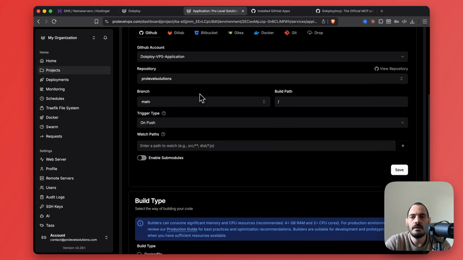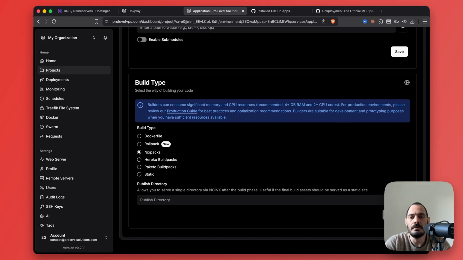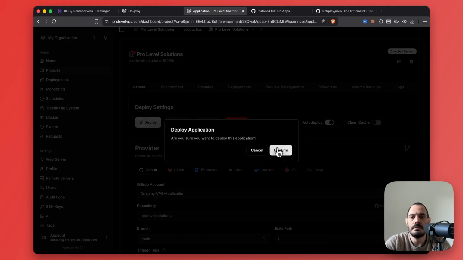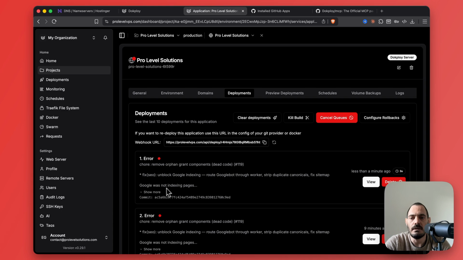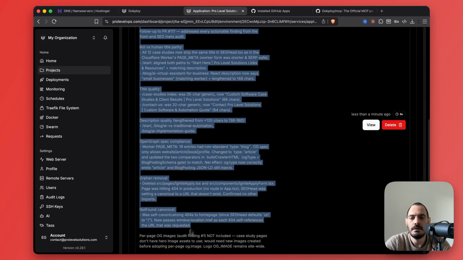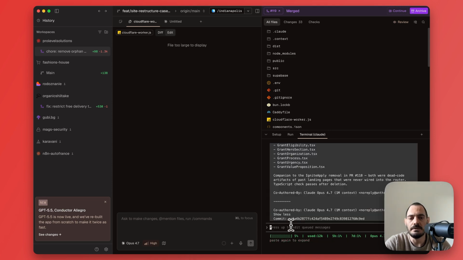So I'll go back and try to redeploy my application. Let's go and deploy this. Now I'm getting some errors here. Let's check this out. So I'm going to paste this here so Claude Code can debug what's happening with our deploy.